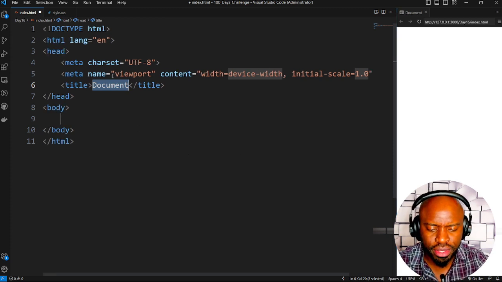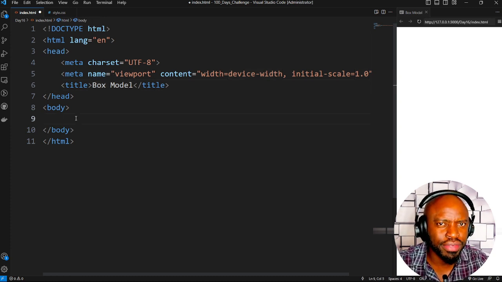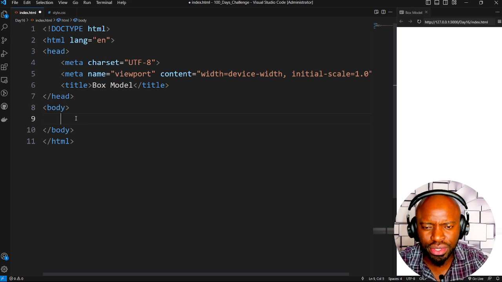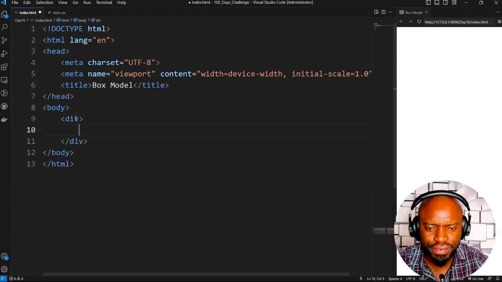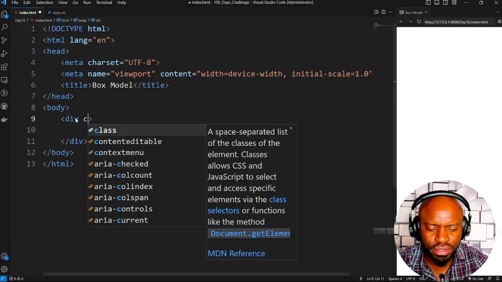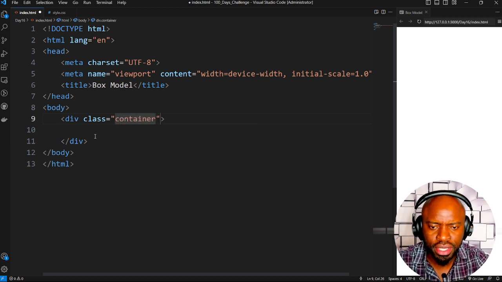So I'm having this, and I'm saying box model. And in the box model, we are going to look at a few things. One of the things we are going to look at is the whole thing. So let's say I have a div, and this div has a class called main.